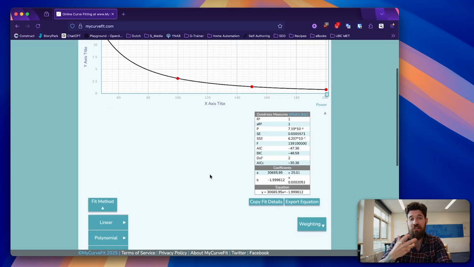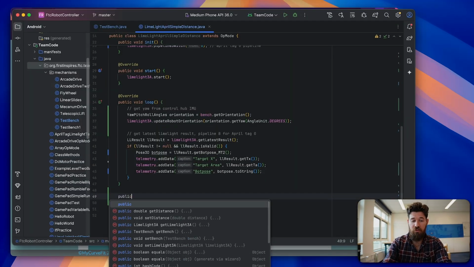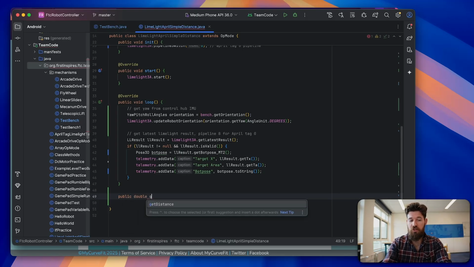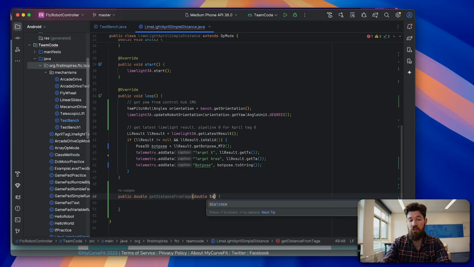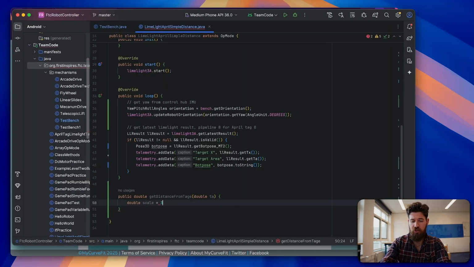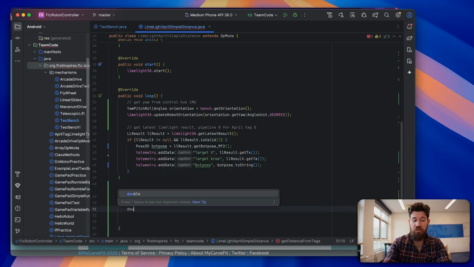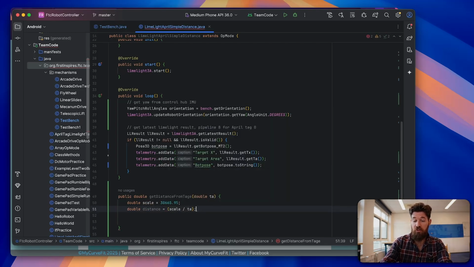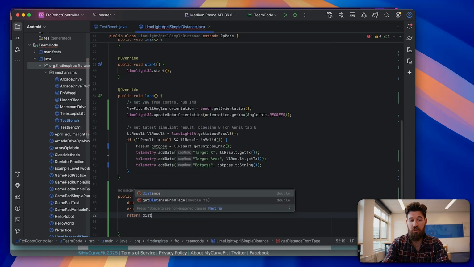So let's go ahead and plug that in and create a method so we can keep track of what our actual distance is. Underneath our loop, I'm going to make a new public double, and I'm going to call this one getDistanceFromTag. We're going to give it one argument, a double of our target area. First we're going to create our scale. I'm going to make a new double called scale, and this is going to be equal to the Y value in our equation, in this case 30,665.95. So 30,665.95 is our scale, and we can calculate our distance. Our distance is going to be a new double called distance, equal to our scale divided by our target area. And then we can simply return our distance.